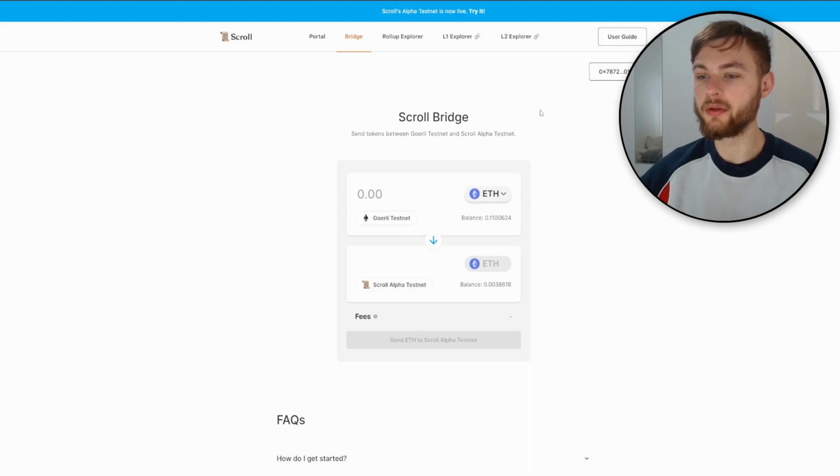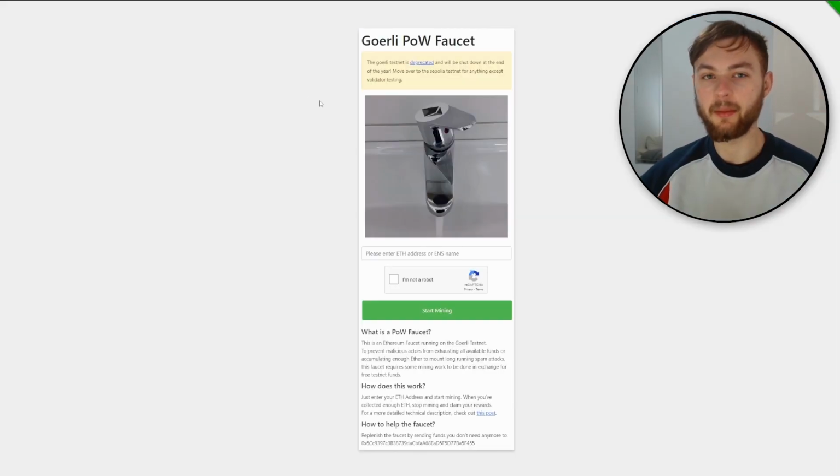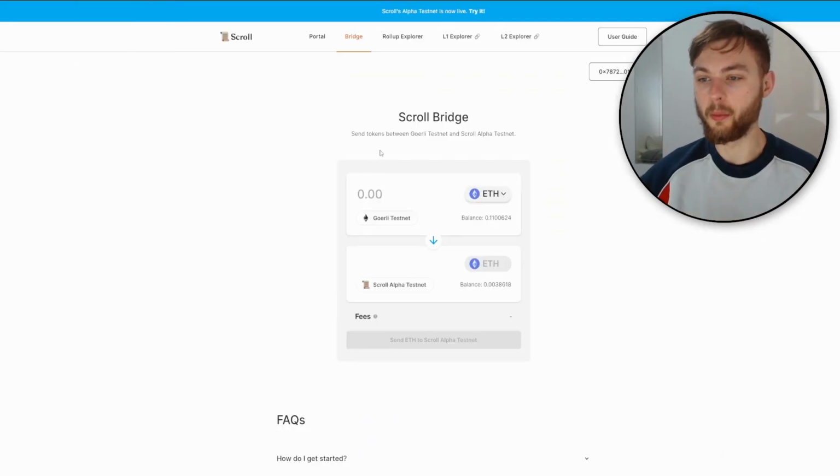The website that I used to get the Scroll ETH was this website. I'm gonna link it down below. You basically need to put your ETH address or ENS name, verify, and start minting. You can mint up to 1 ETH or 1.5 ETH. It's really up to you whether you want to spread this ETH to different accounts. 0.1 ETH is definitely enough for one account. Once you have that, you can go back to this website to Scroll, and you can basically bridge your ETH from testnet to Scroll alpha testnet. I did it already, so that step is done. We have some funds on our Scroll alpha testnet.